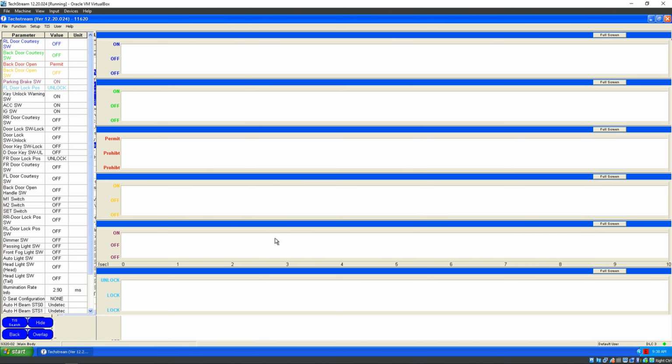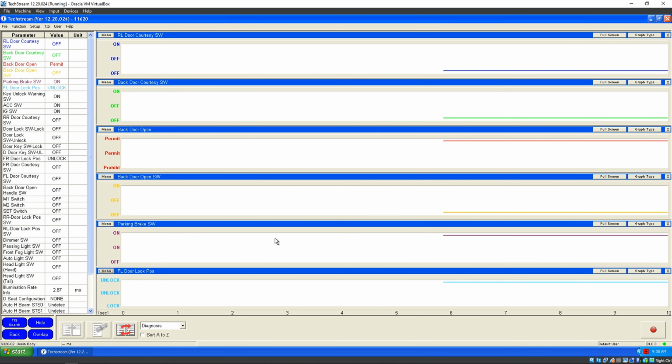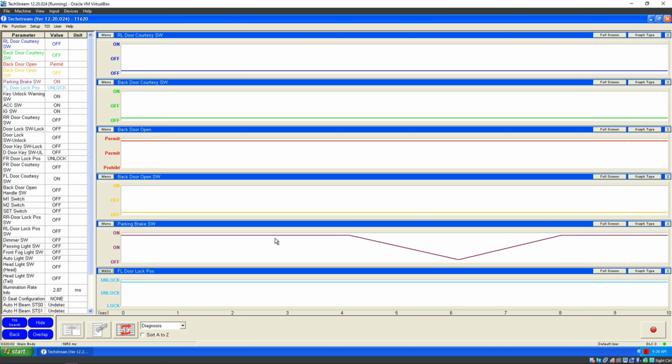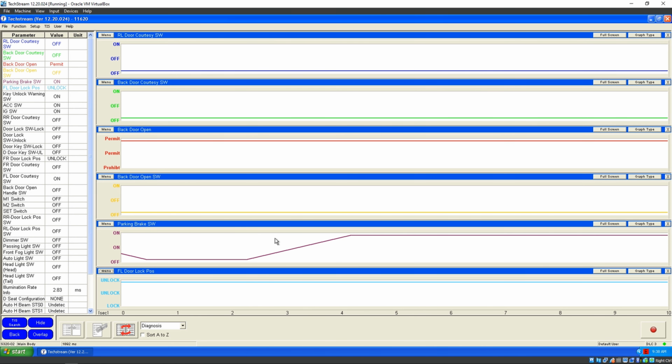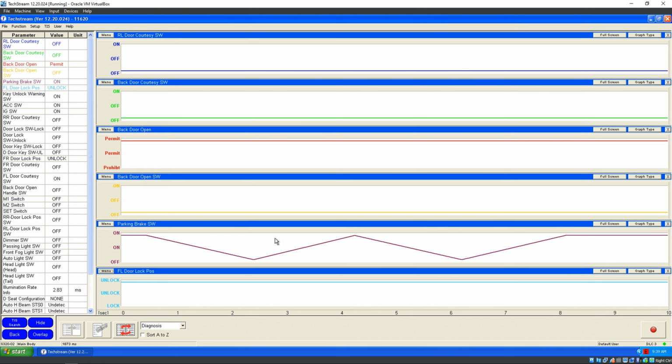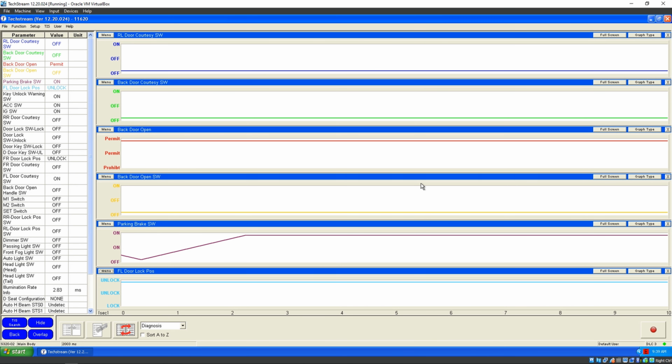Let's open the door. All right, I see movement. This is parking brake switch. All right, when I actuate it and bring it back down, you can see it move on the graph, which is awesome. When I open the door, let me see the driver door.